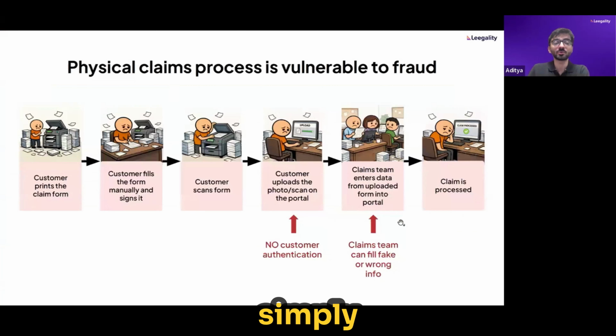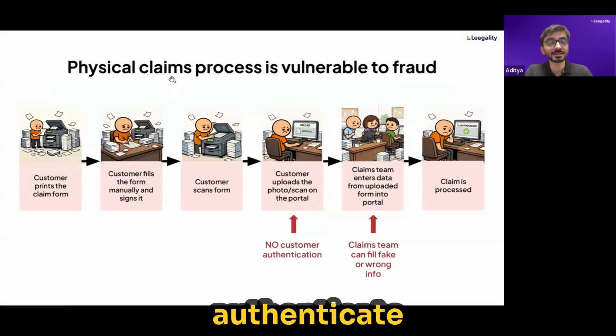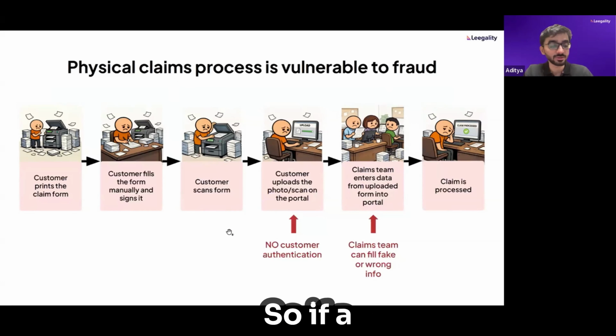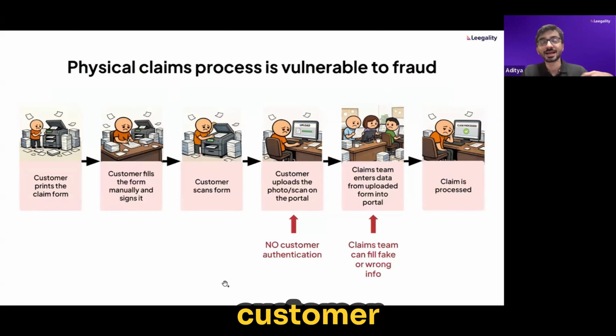You can't do it by simply improving the process, right? Because the physical process lends itself to fraud by its very nature. One, you have no way to actually authenticate the customer filling up the claim. So if someone not the customer is impersonating the customer and submitting a claim, you actually have no systemic way to find this out in the current claims process.